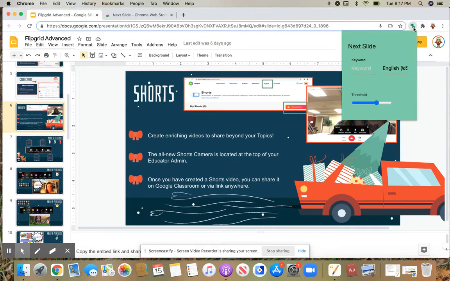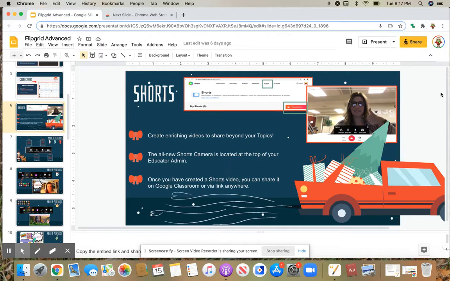Now, when I click on it, it gives me the option here to add in a keyword, and that's totally up to you. It's not something that I tend to do, but if I want to put in a word before my next slide, such as April's next slide, I could do that here and type it in. But for the sake of this quick tutorial, we're just going to move ahead.